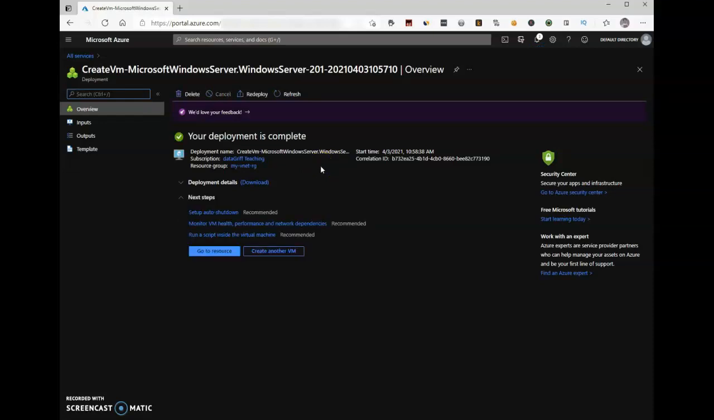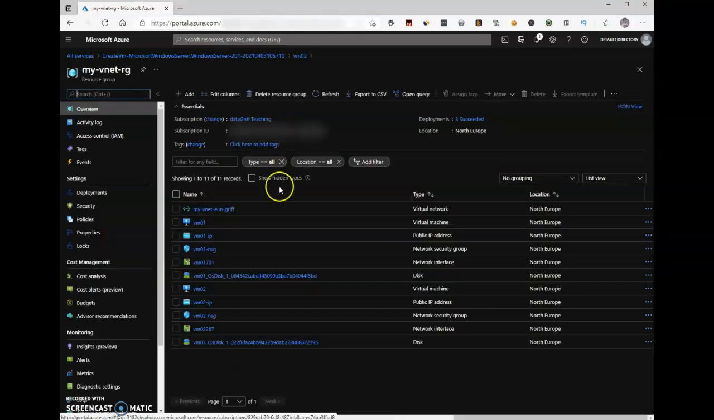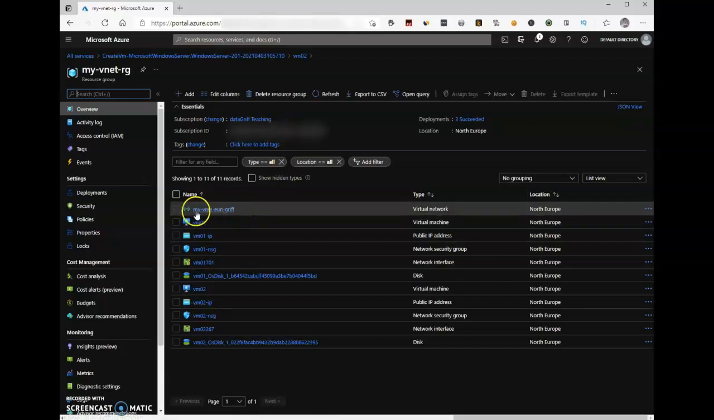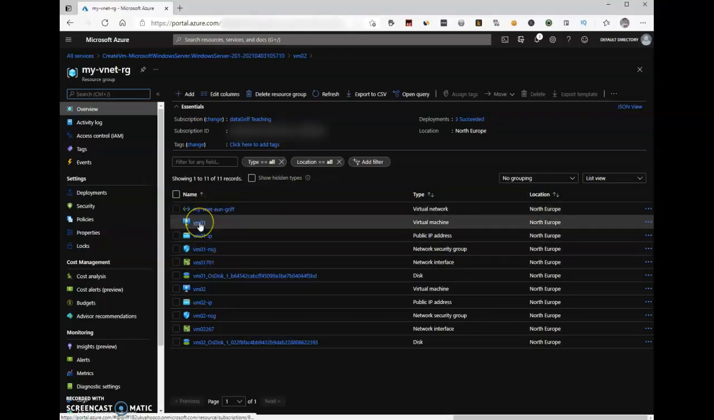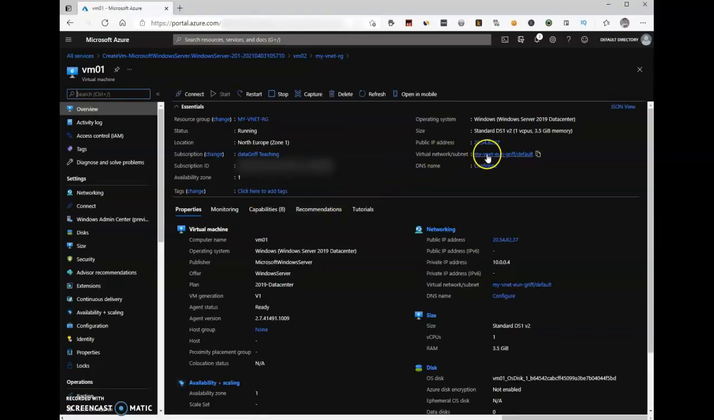Great. Our second virtual machine is now complete and deployed, so hopefully this first one is as well. So if we go to this resource, we can see our VM02 is there. It's on the virtual network that we created as well. So we'll go back to our VNet resource group and just confirm both virtual machines are there. Great, so we've got VM01, VM02, and you can see our virtual network at the top. So let's just check VM01 is also on the virtual network. So we'll click. There you go. So you can see it's also on the virtual network that we created.